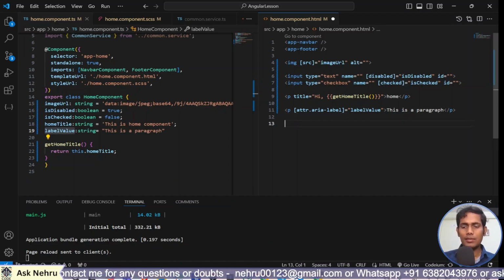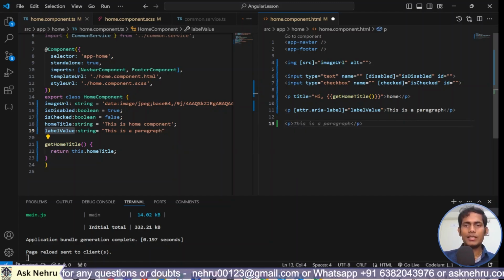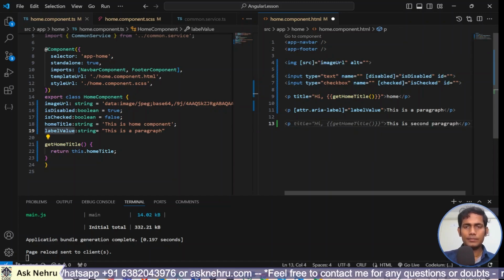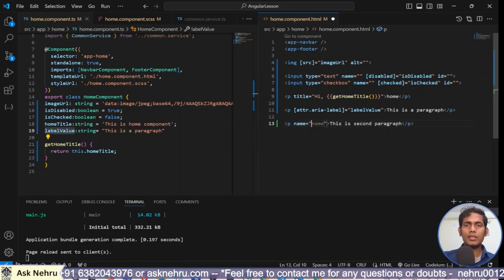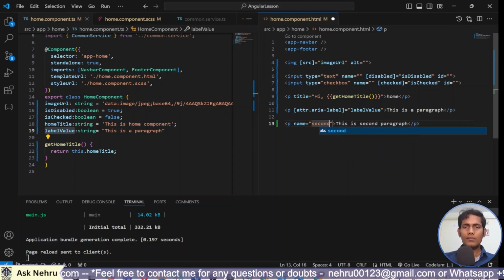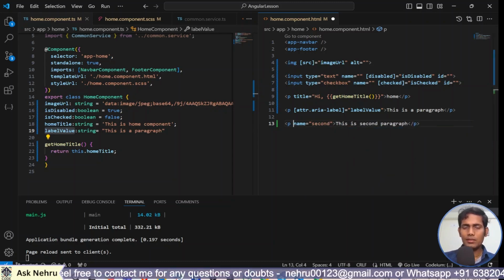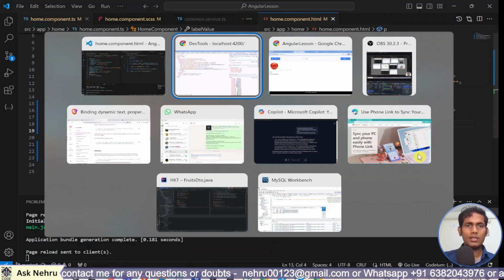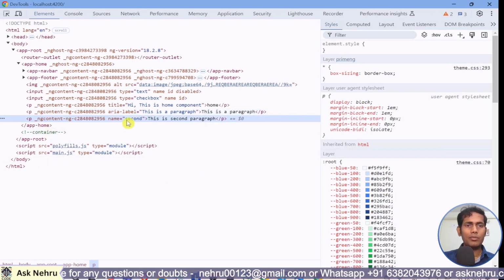Another example I want to show you. For example, a p tag is there: this is a second paragraph, and here we have name. Name is an attribute for input. Now I give the name here, and the name is something like second. Now I want to convert this. There is no error, and even if I save, I go here and see the attribute is bound here.